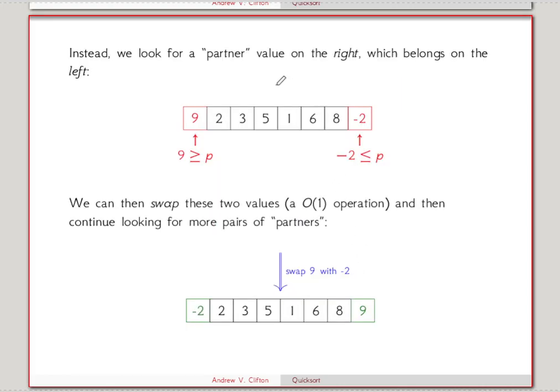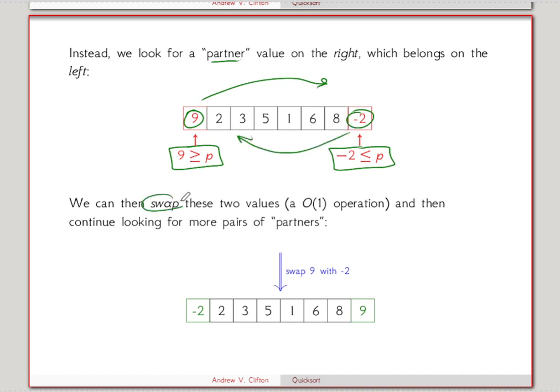So the idea is 9 by itself is not enough. Instead, what we want is something over here on the left, like 9, that is greater than our pivot, and then we also want to find something on the right that is less than our pivot. We're looking for partners here because then 9 needs to go over here and -2 needs to go over there, so we can swap them. And a swap is a constant time operation, right? It's not like shifting anything other than those two elements here.